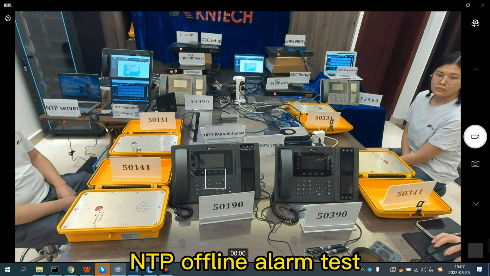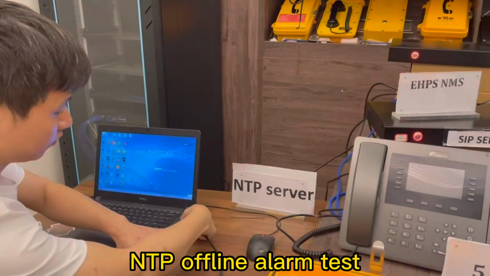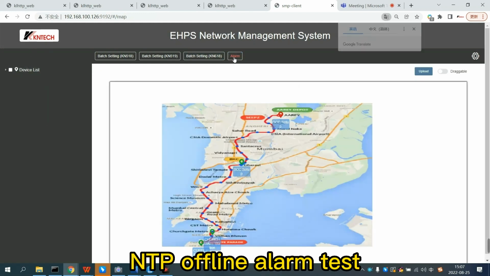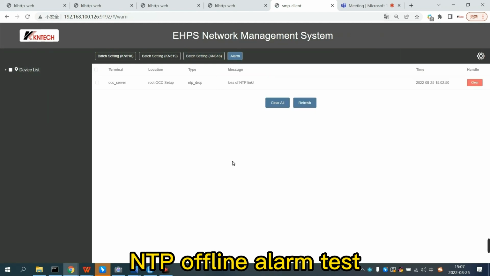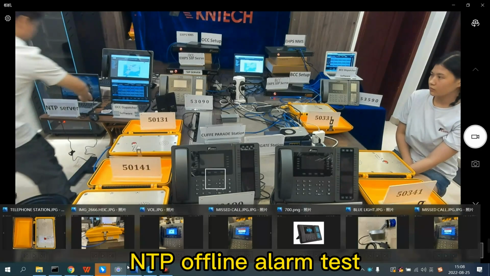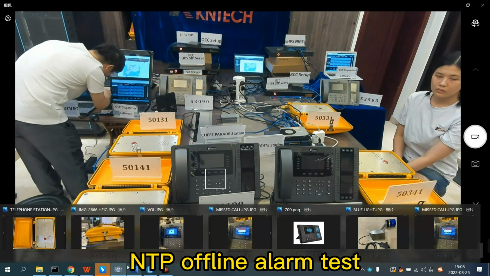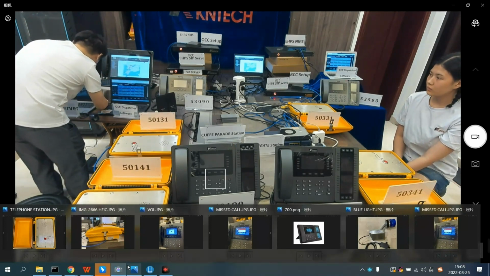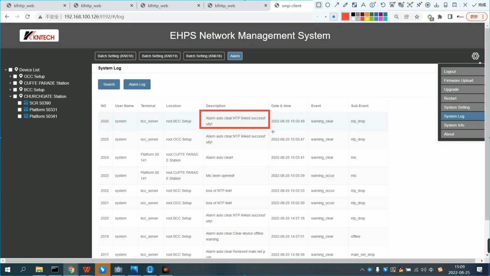NTP offline alarm test. We use a laptop as the clock system. Now we unplug the network cable of the clock system, and the network management system immediately receives an alarm message. The NTP server is disconnected. Now we connect the network cable of the clock system. The network management system prompts, "The NTP server is connected successfully."